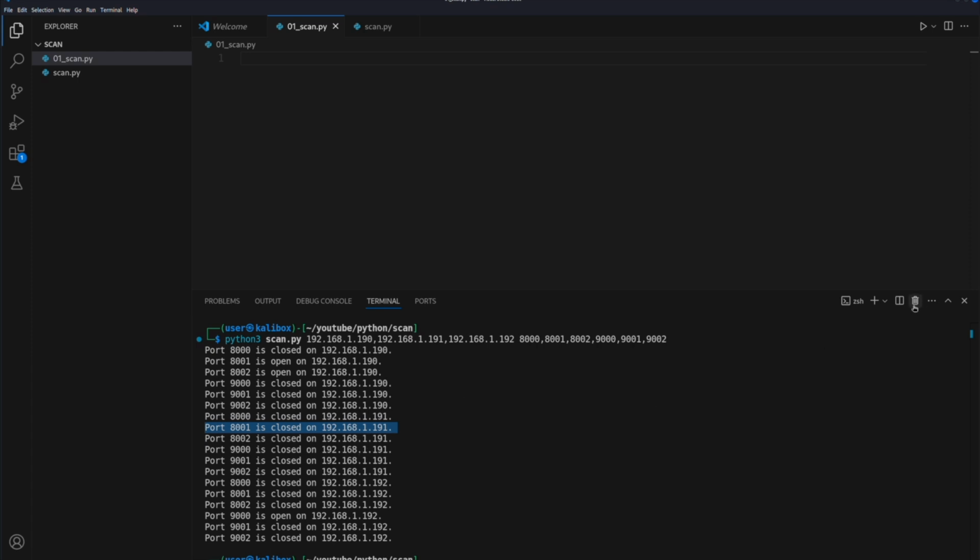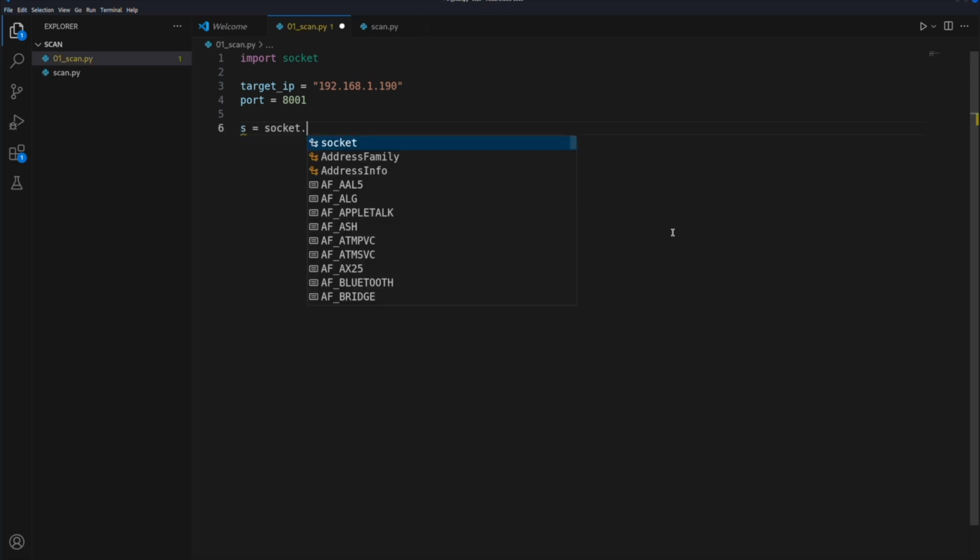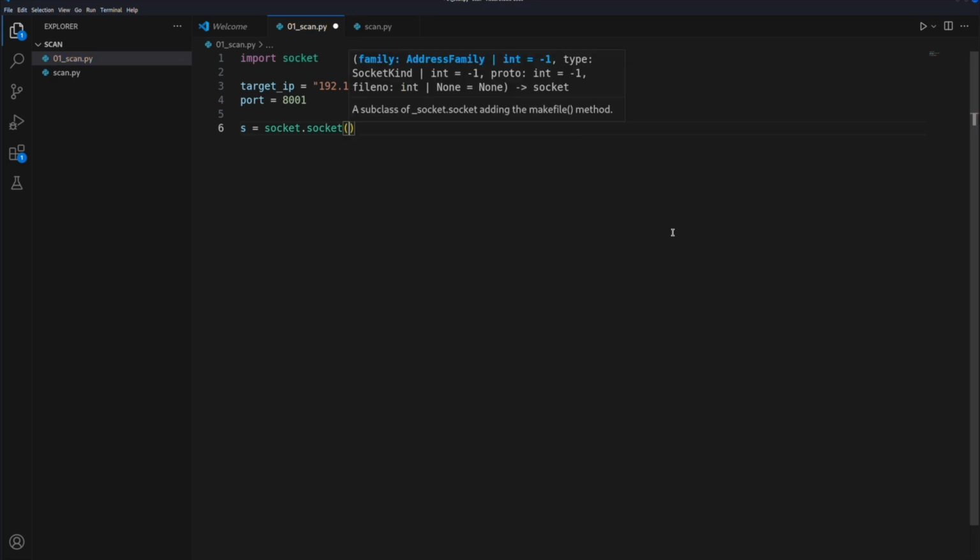So let's get started. The first thing that you have to do is import the socket module. So let's import this. Then we have to specify our target IP address. So we can say target. We create an object. It will hold our IP address. We can say 190. And for the port, we can say, let's say, port 8001. Next, we have to create a socket object. So let's create our socket object.